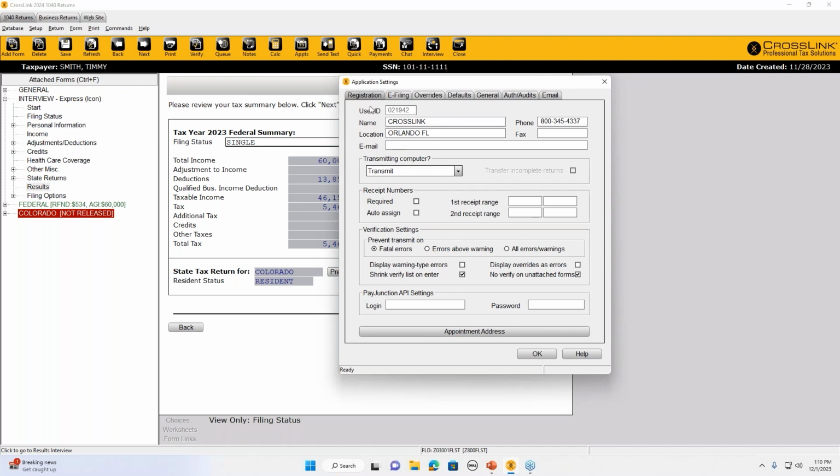and then we're looking here on our Registration tab. Within the Registration tab, you'll see Verification Settings. The verification settings is what controls what populates when you click Verify on a tax return. Clicking Verify brings up any errors or warnings that you need to clear in order to transmit the return. So that new feature that we have right here simply states, no verify on unattached forms. So for example, I mentioned the Schedule A. If it's not needed, it won't bring up the verification settings for the Schedule A.